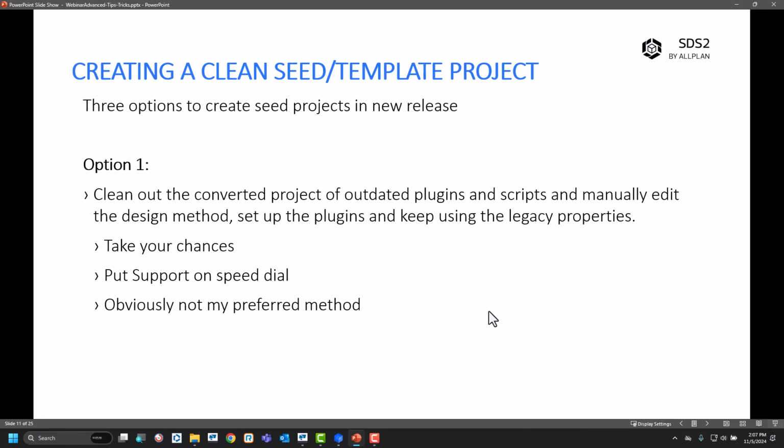Now, let's talk about what to do when you're creating a new seed or template project. Three options, again, that I generally see. My point is, the best practice is to start everything from scratch. Now, you can copy through utility functions your sheet outlines. Just be aware that you need to go back in and remove the bill of material and add it back in.